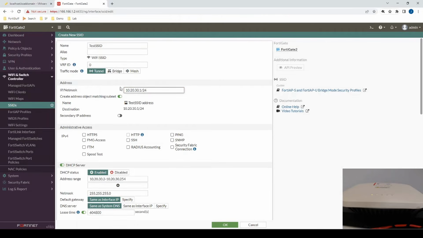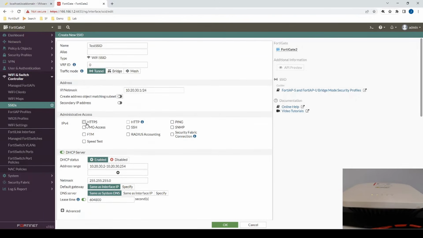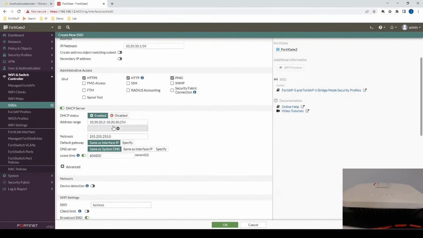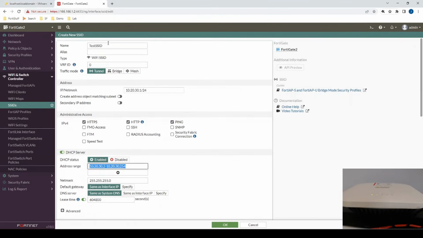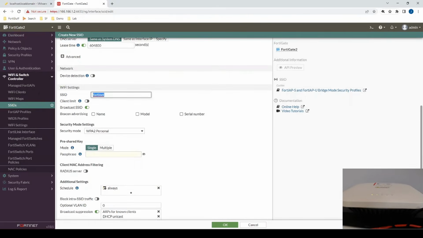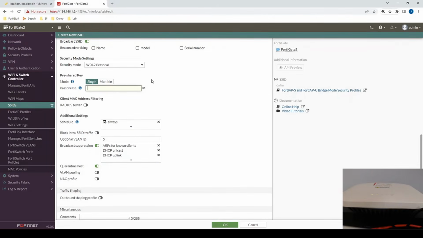Let's just create, I think we were talking about 10.20.30. So this will be the actual IP that the FortiAP is broadcasting with, the interface IP on the wireless. And then we'll say, okay, what access will we allow to the FortiGate itself from this broadcast SSID? And we're going to be leasing out the following IP addresses. And the SSID name, again, we'll name it test SSID, the same as the interface name.